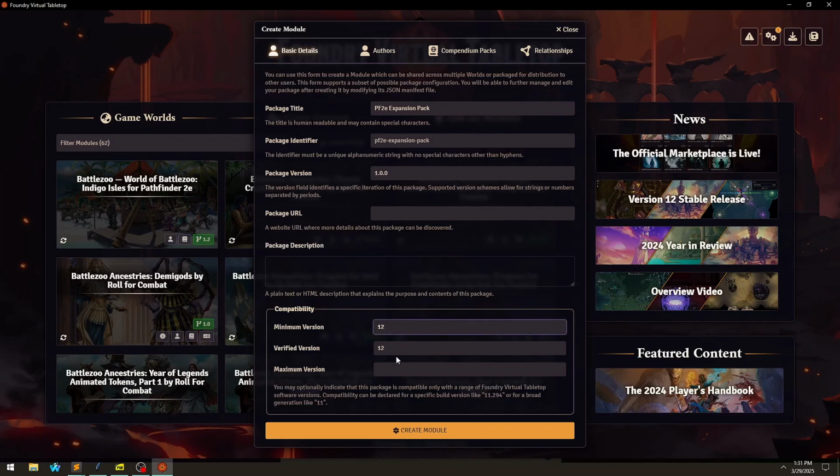All right, minimum version 12. Pretty soon you'll be able to use version 13. Do not use version 13 until it and the PF2e system are both out fully for it. So that means PF2e version 7.0 is out. All these testing versions that you're seeing coming out are there for devs to test against.